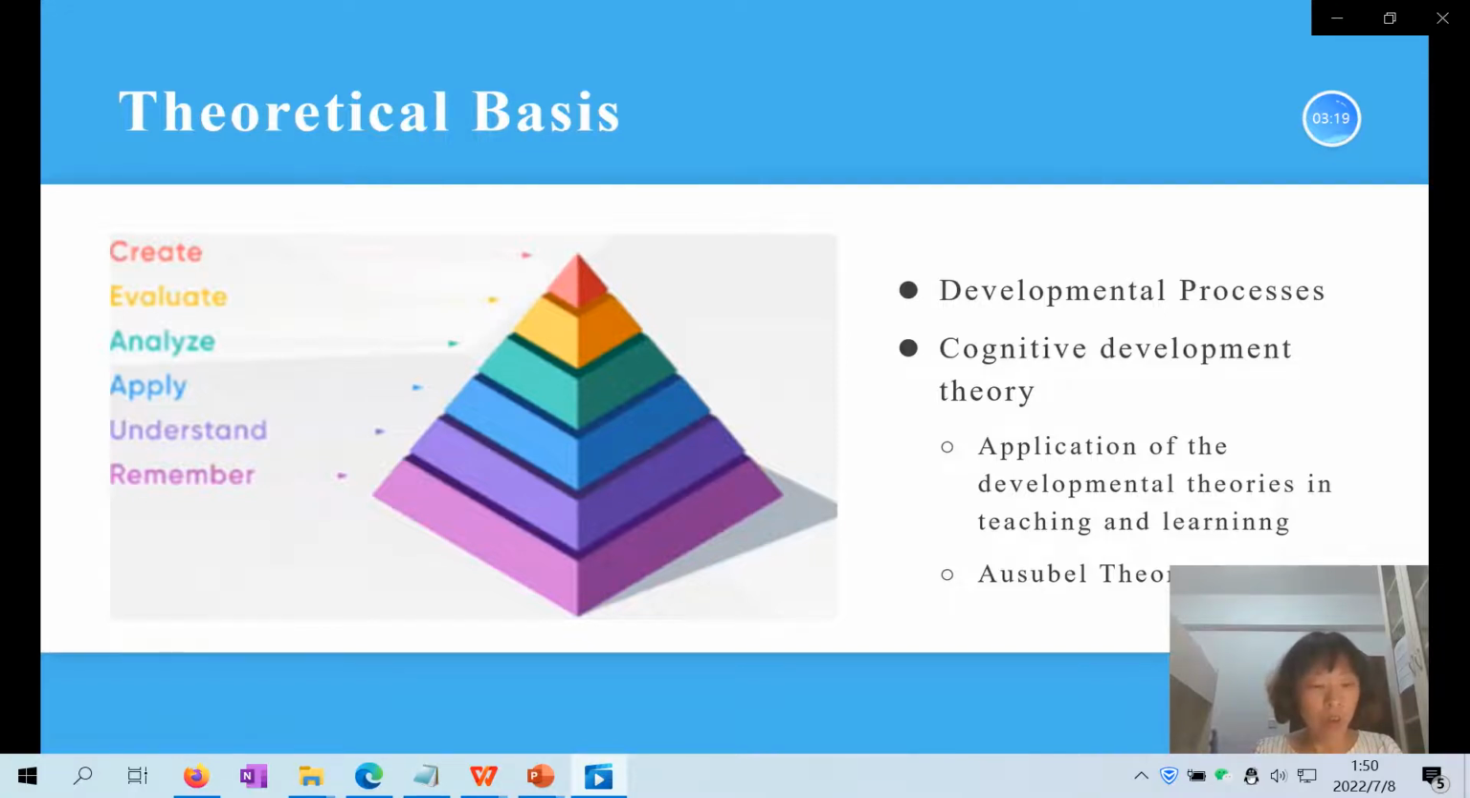The bottom level is the ability to remember facts without necessarily understanding, such as collect, define, describe, find, identify, list, memorize, name, outline, etc. We could see the higher level concerns the ability to understand and interpret learned information, such as clarify, contrast, convert, decode, which we will present in later slides, illustrate, and so on.